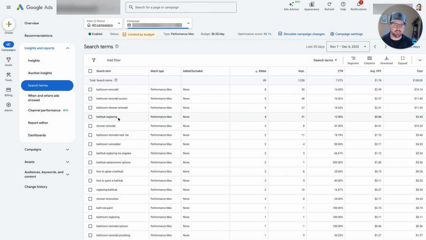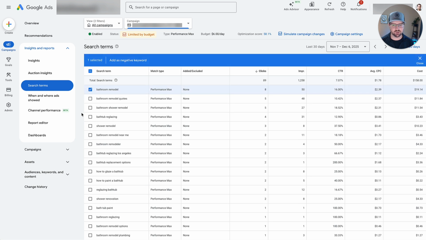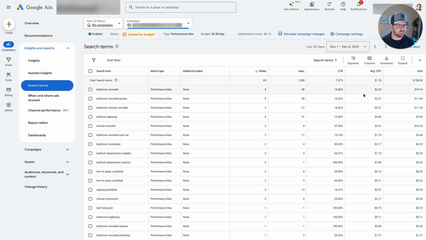So we can already see that in this account, this PMAX campaign has been getting a bunch of clicks on terms like bathroom remodel quotes, bathroom shower remodel. That being said, I don't necessarily know if we're getting conversions on these yet. So what we need to do is add some columns in here. And if you're looking at your search terms in your Performance Max campaign for the first time, you're probably going to see columns that look somewhat similar to this.